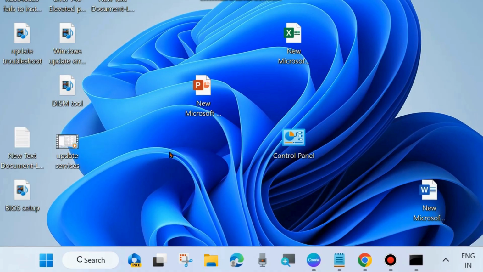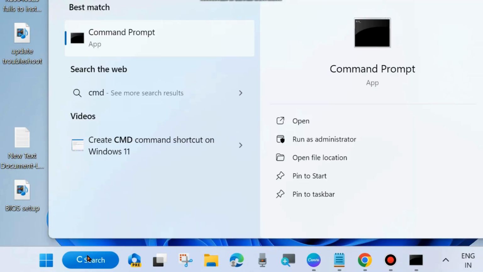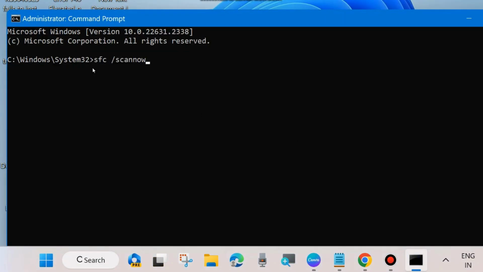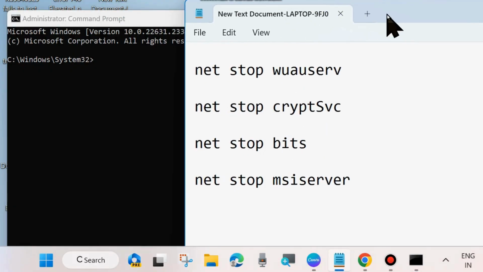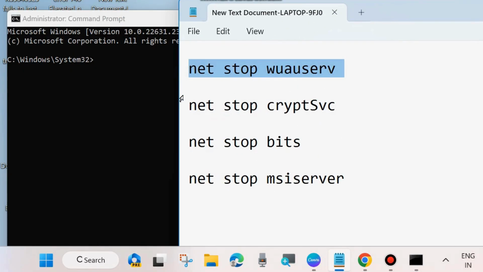If not, go to the next fixes. Go to Windows search and type cmd and open command prompt Windows, run as administrator mode. In command prompt Windows, execute these Windows Update component commands one by one, followed by the enter key each time. First, execute these 4 commands one by one to stop these 4 services. And in command prompt Windows, don't forget to press enter each time.